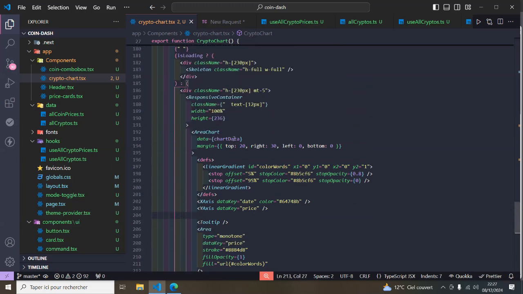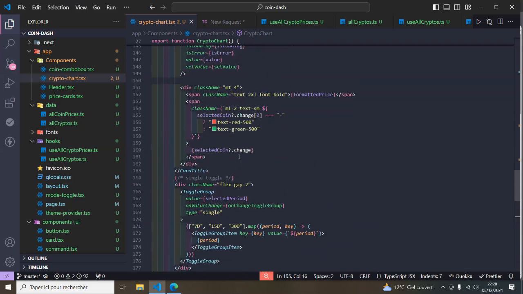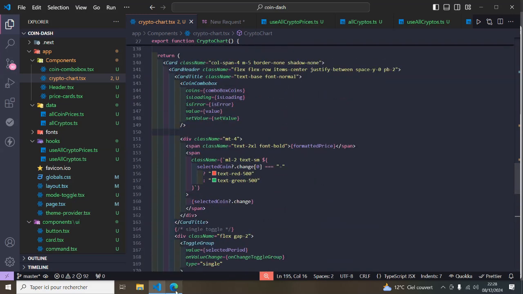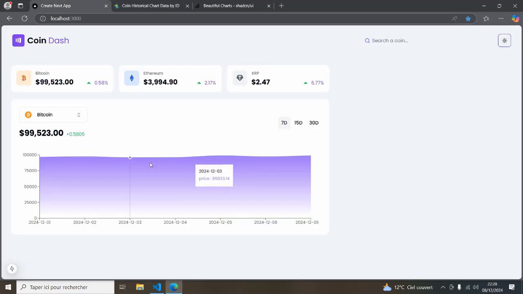And finally, I was looking for the data. The data is going to be inside the area chart tag, and we're going to link it to the chart data. So this is basically how we can create this chart. As you can see, everything is working fine at this moment.